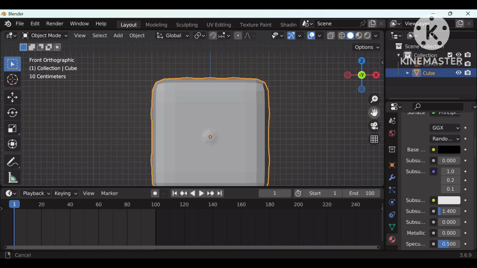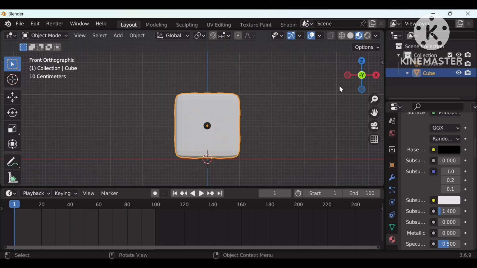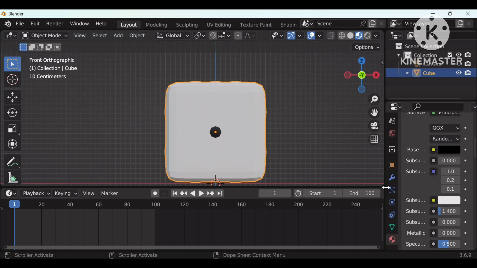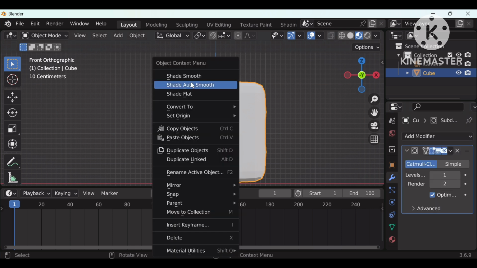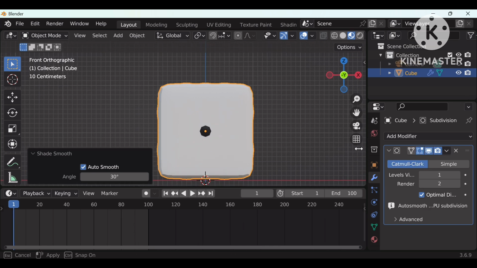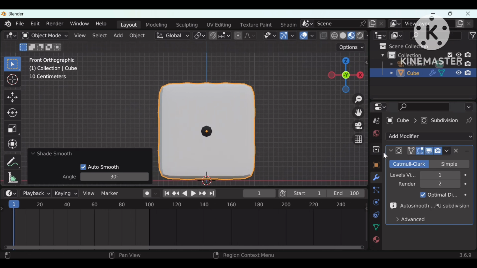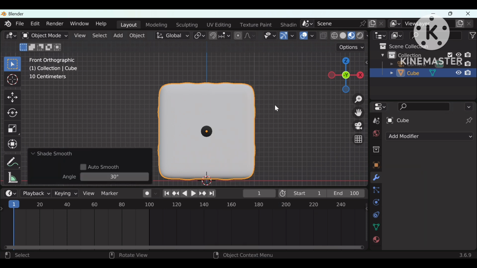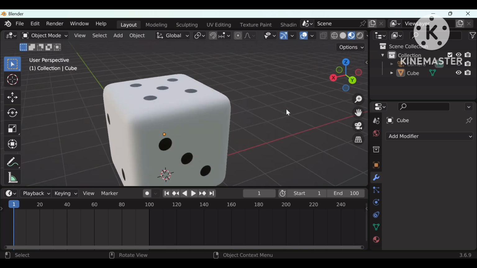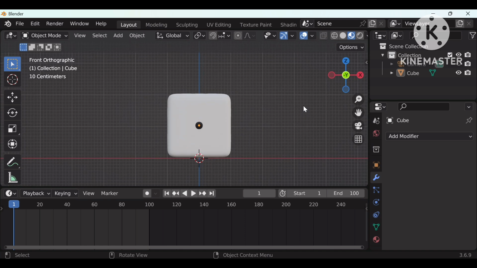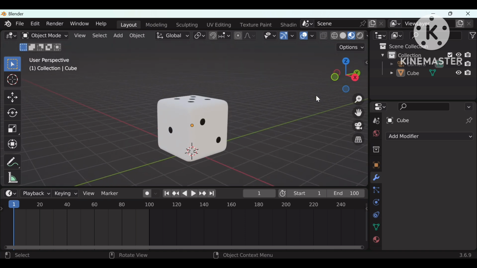To get rid of those, we're going to go back into viewport shading, and this is where I've actually improved with my dice model. So what we want to do is click shade smooth, then go back to modifiers, and on the levels viewport for the subdivision surface, turn it up to 2, then apply it and shade smooth again. And as you can see, we'll actually have a dice. It's a lot better than my previous tutorials because it's not so ugly.